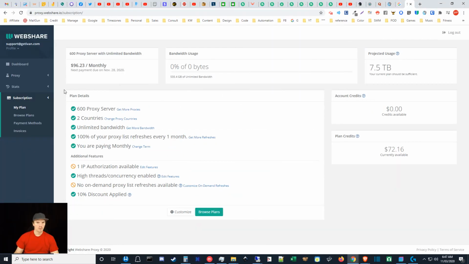Let's jump over to my account backend. So here's my account backend. Hopefully there's nothing sensitive back here. But as you can see, I recently resubscribed for 600 proxies with unlimited bandwidth. It's about $100 a month, and about 500 of them are USA, 100 of them are UK, because I recently started doing UK scraping since I've been getting requests for UK scraping. And then you can see 100% of the proxies refresh once per month.